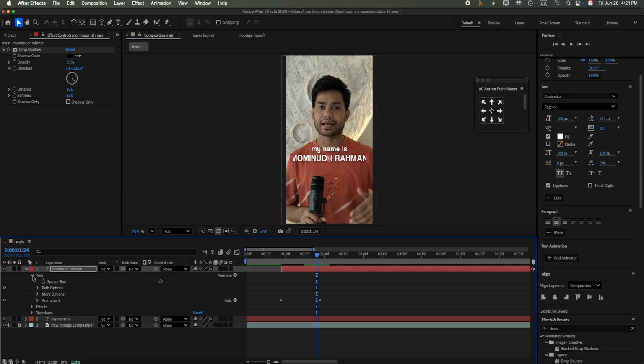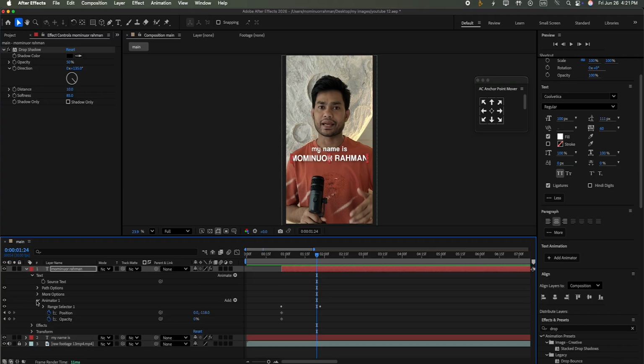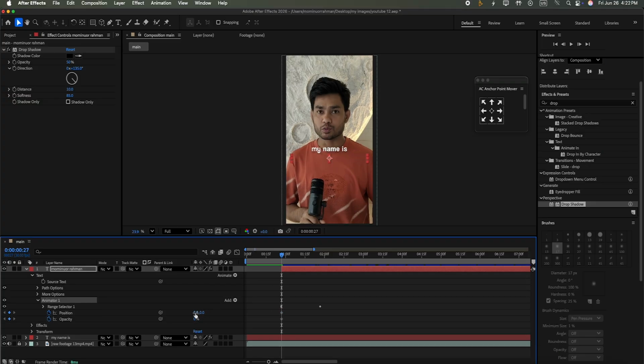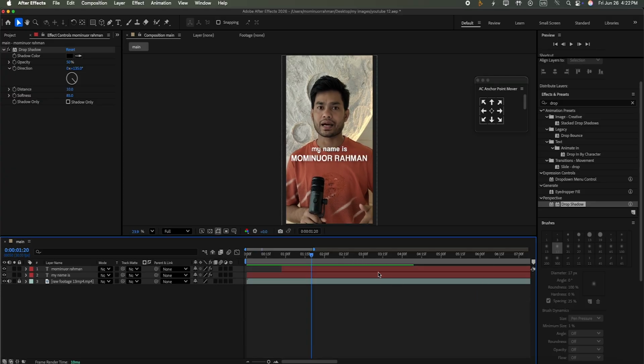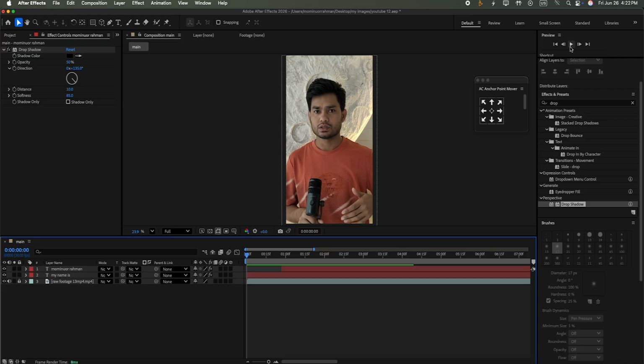Then again we go to the text Animator 1, and then we change the position of the text. First we set 0, and then the position comes from left to center. So now the animation, okay, it looks good. And now we see the animation.